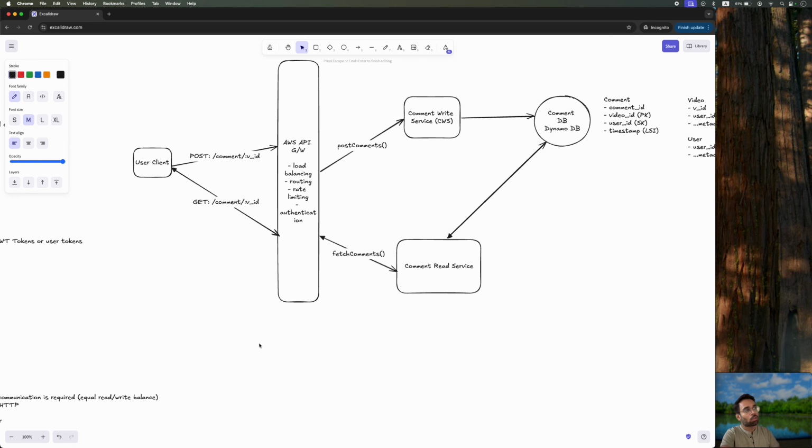The first solution is, so let me talk about scale now. Okay, scale is 180 million parallel views simultaneously.